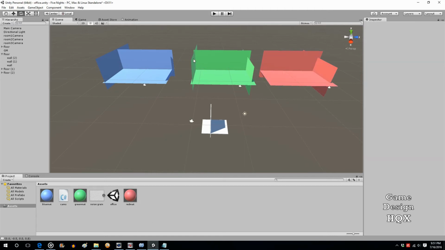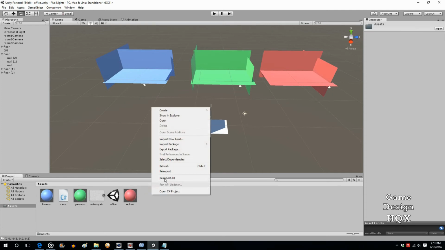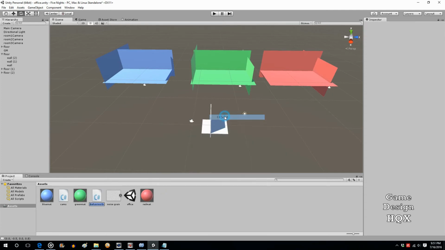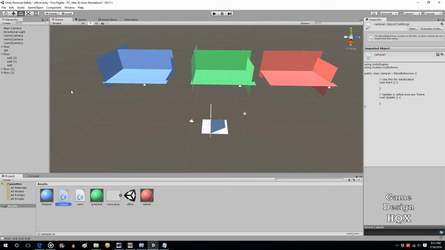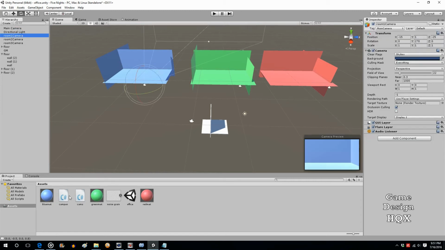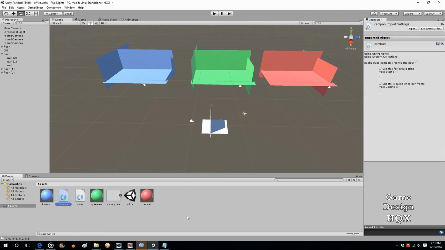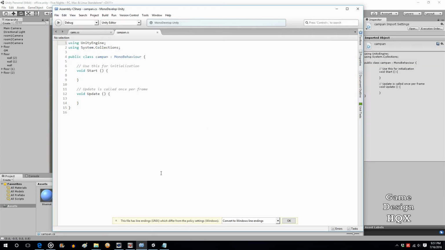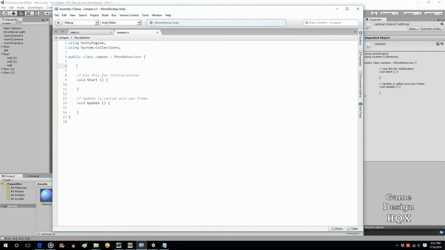So let's now create the script that will pan the camera. So right click, create C#, and we'll call this cam pan. We'll click on room 1 camera. We'll put cam pan onto it. We'll open it up. So first we're creating 2 variables. Public float time interval equals 0.